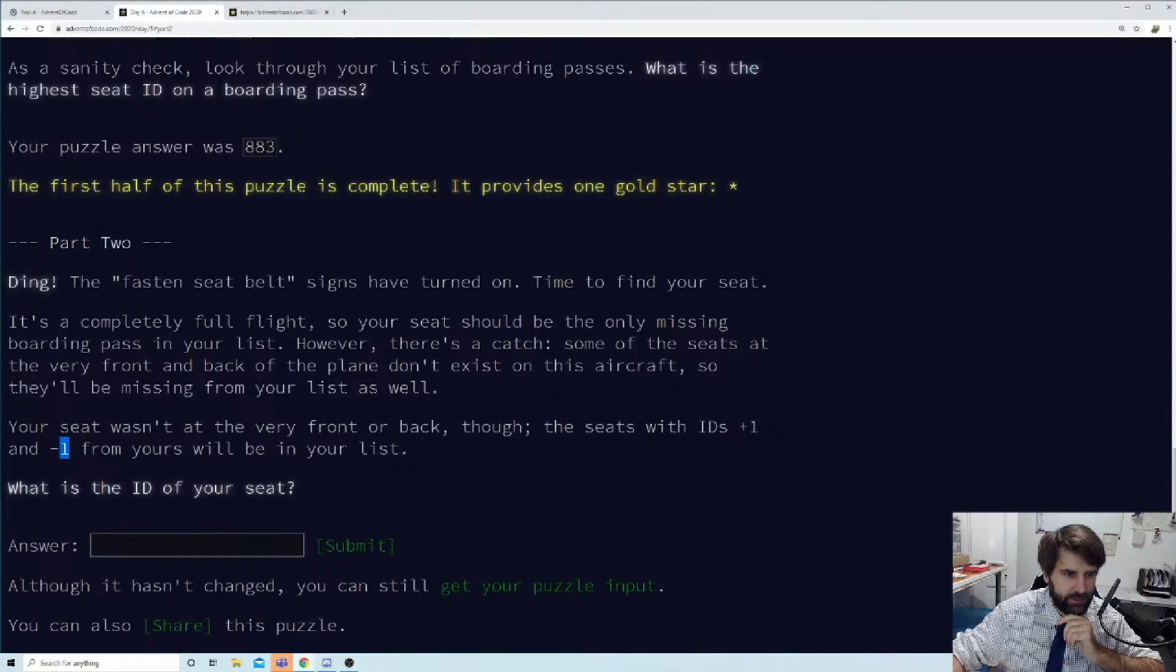So they'll be missing from your list as well. Your seat wasn't at the very front or back though. The seats with IDs +1 and -1 will be in your list. Okay. Your seat should be the only missing boarding pass in your list. I'm thrown by this sentence here.